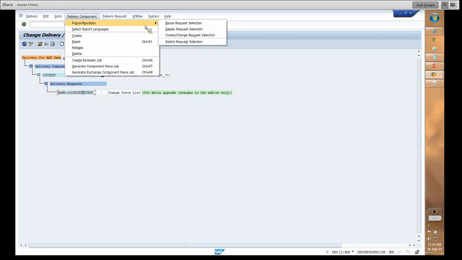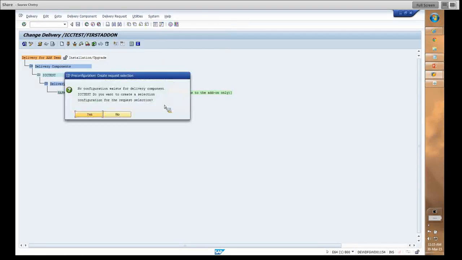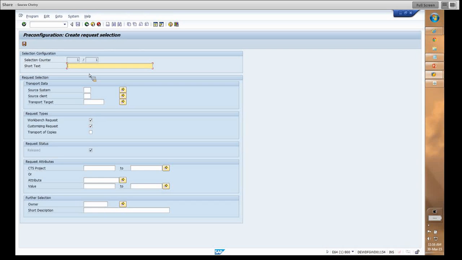Second is the pre-configuration step, in which you determine which change requests go into this add-on preparation. When I click on create requests, I get a pop-up which says no configuration exists for the delivery component ICC test. Do you want to create a selection configuration for the request selection? I will go with yes, because it makes things very convenient, which you can see sometime later.